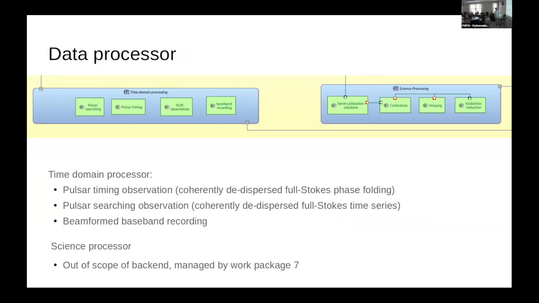In this type of processor, we do pulsar timing observation and also search and installation. It's commodity off-the-shelf servers, so we can install all kinds of software we normally use for pulsar science, like PSRCHIVE and PRESTO. You can just work with the servers. We also call the beamformed baseband database one more feature. And the science processor we are also hosting, and it will be managed by the science team.